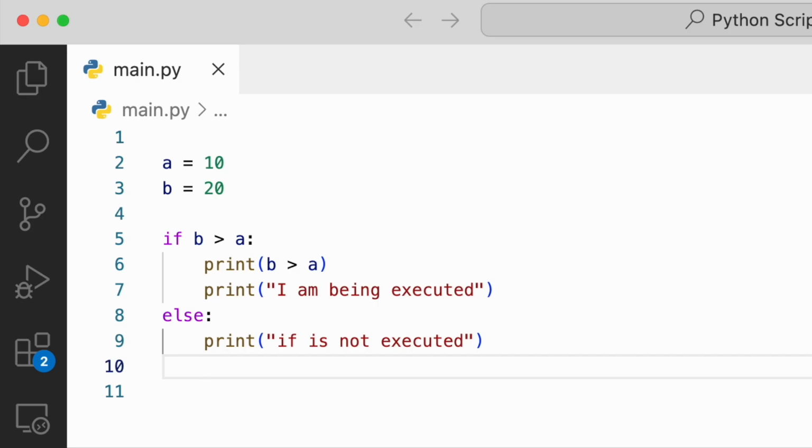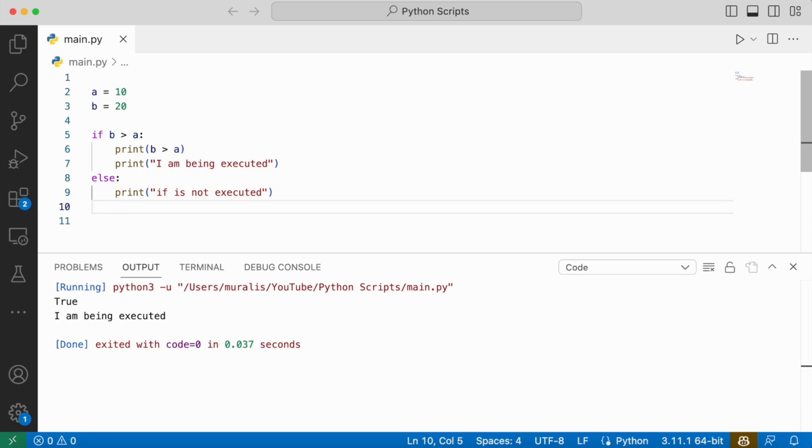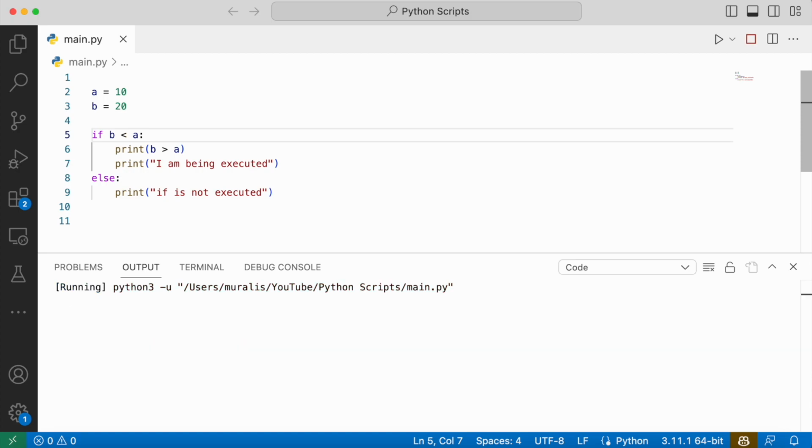When we execute this code, the else block is not executed because the if block is being executed. Let us change this statement. Now b lesser than a will return false. So the if block will not be executed, which is why when we execute the code, the else block is executed. So when we write if and else conditions, either the if block or the else block will be executed.